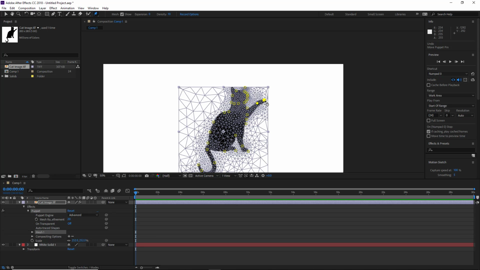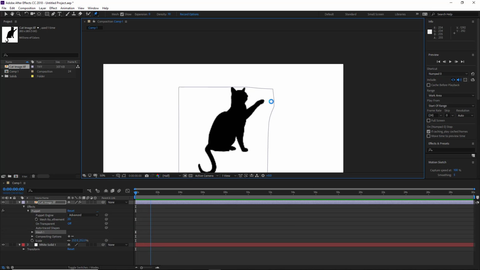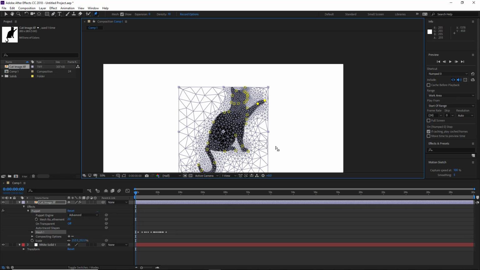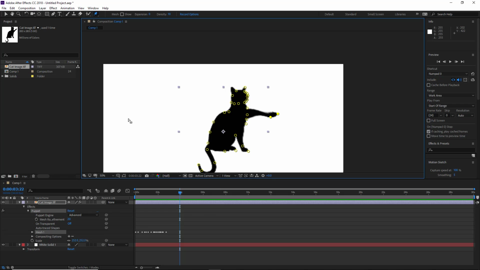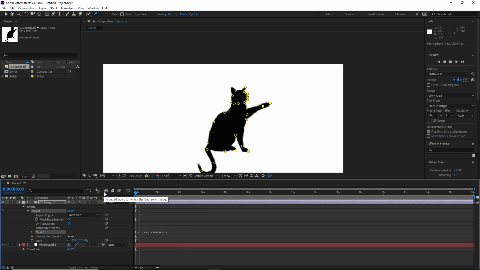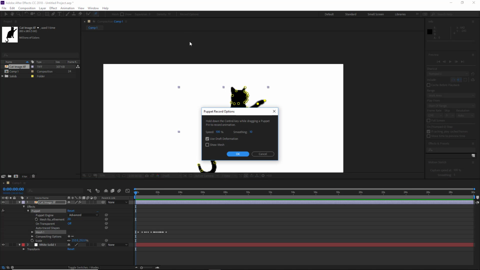So whenever I'm ready, I'm just going to go, and let's take a look at it. Let's turn off the grid mesh and see how that looks. So you got that kind of cat-like movement. And of course, when you render, you won't have the yellow dots. You'll notice when I had the option, use draft mesh or show mesh.